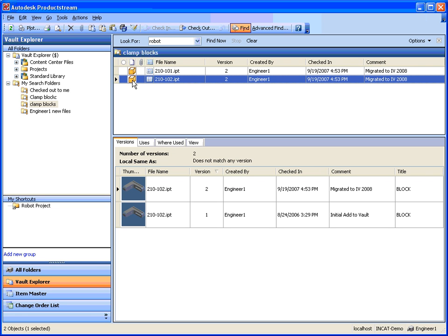First of all, if I select one of those files, notice in the lower pane that we have multiple versions of that file in Vault. Vault will track multiple versions that have been checked in to the system. This allows us to retrieve an earlier version if we need to get at that for some reason.